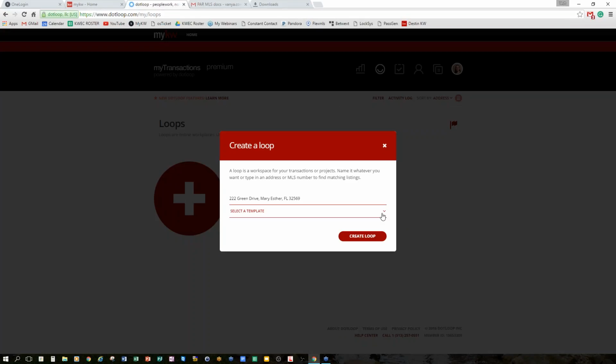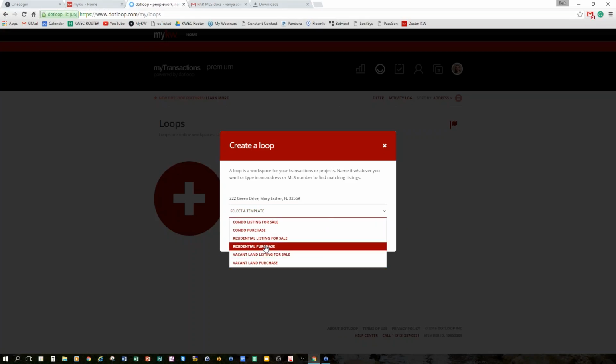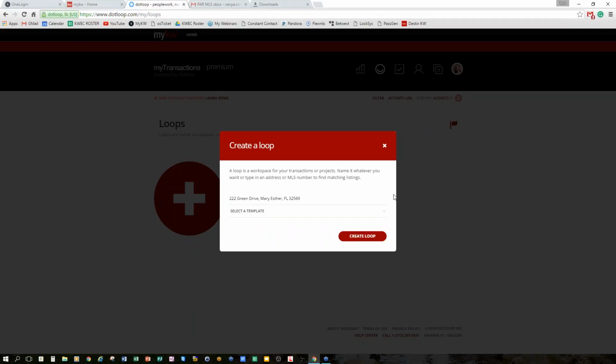Now, as far as selecting a template, you can go and select one of those pre-made templates, but I would suggest leaving it blank and uploading the documents you think you need. Don't rely on the templates. They're not very accurate. For instance, I'm going to go and create this loop and show you what I mean.